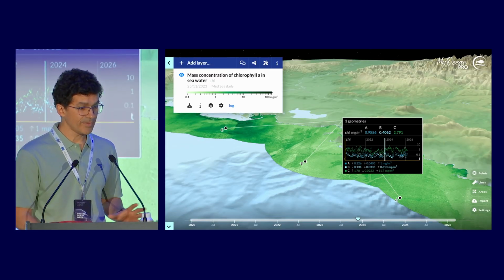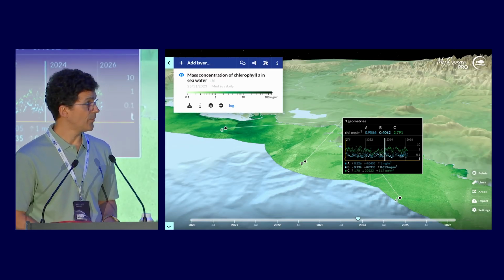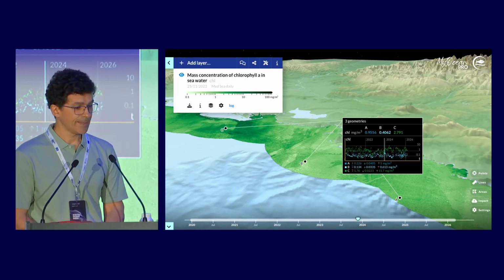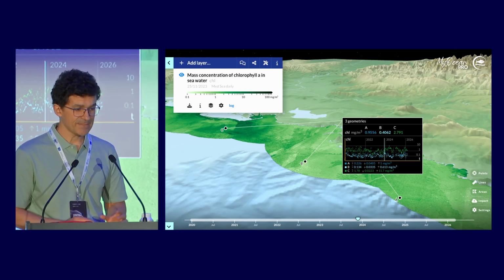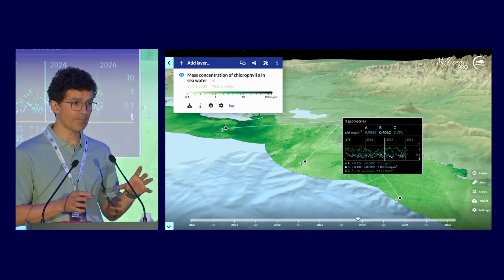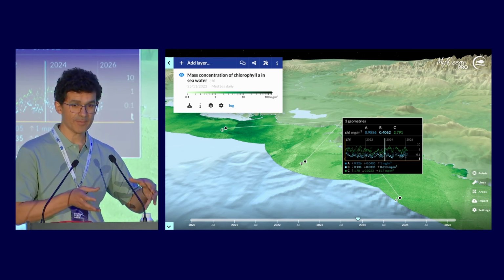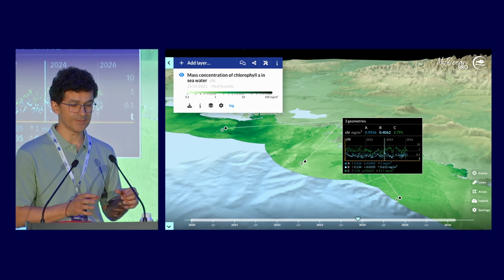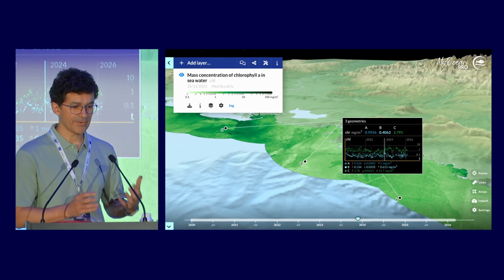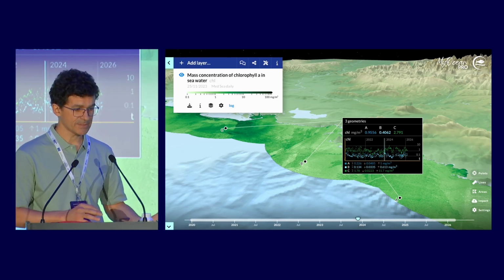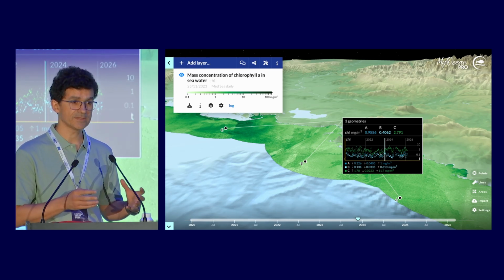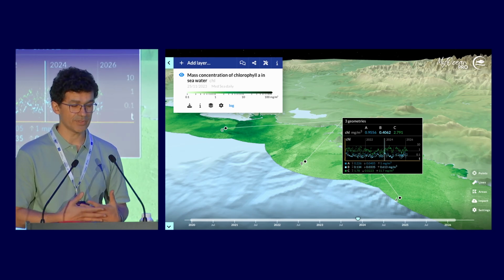Then 3D will also be available on MyOcean Pro. But in this case, you will have more freedom about how you place and orient the camera so that you can, in fact, see terrain. By terrain, I mean orography, the mountains, the bathymetry, and how this terrain relates to the data that you're visualizing.